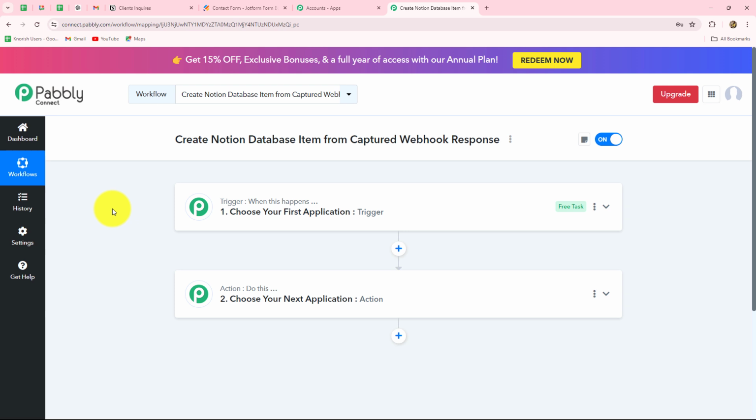And here, because I want to add the details of the inquiry in my Notion database, so I'm going to add action step as Notion database. Okay, so here we can see that action is going to follow what the trigger commands, because when the trigger happens, that means when the response of the form will be captured via Webhook, then only the details of that form will be added in Notion database, otherwise not.